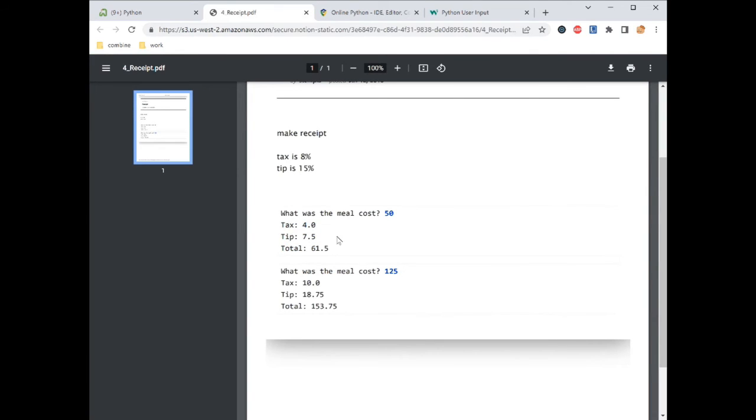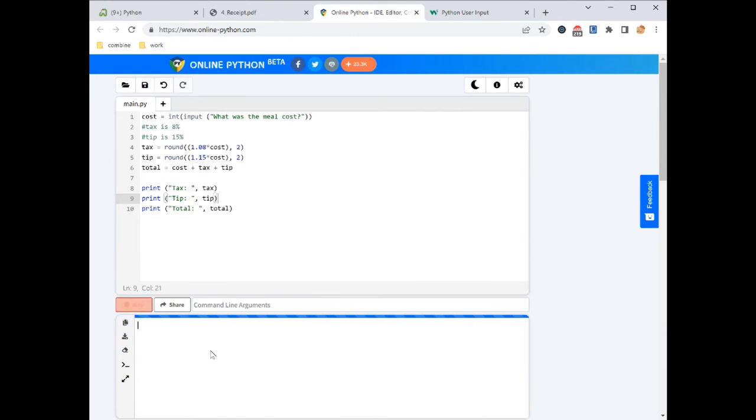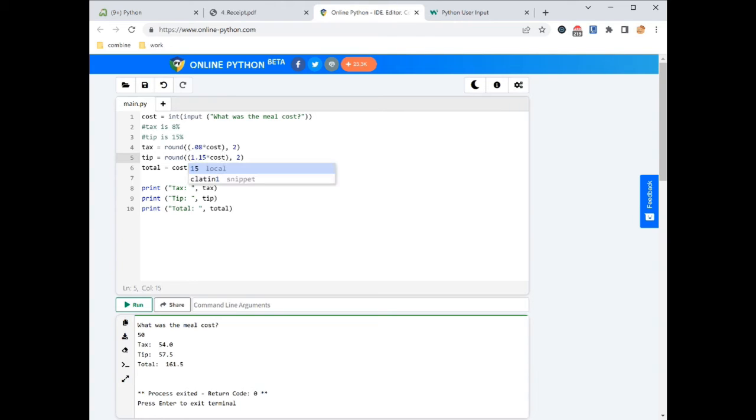Okay. All it asks is what was the meal cost. I put in 50. Oh, sorry, I made a mistake. I put 1.15, but it's just 8% and 15% of your whole thing. So yeah, you don't need to put that.